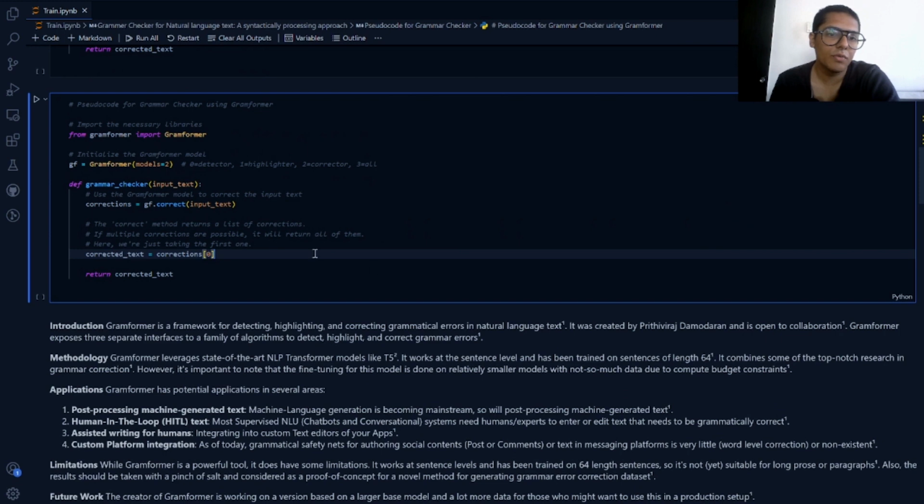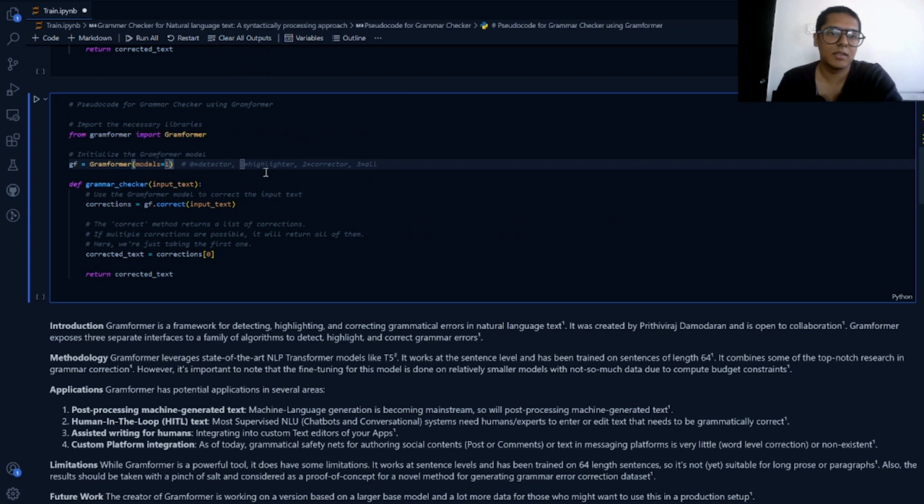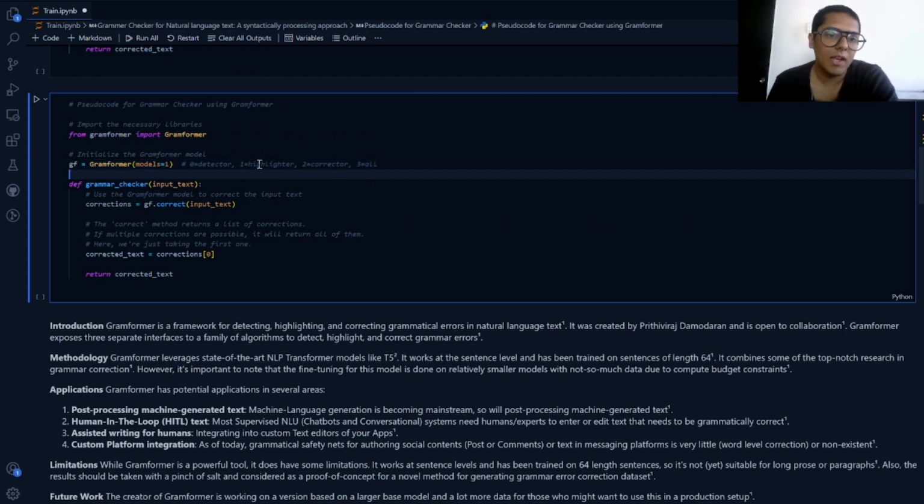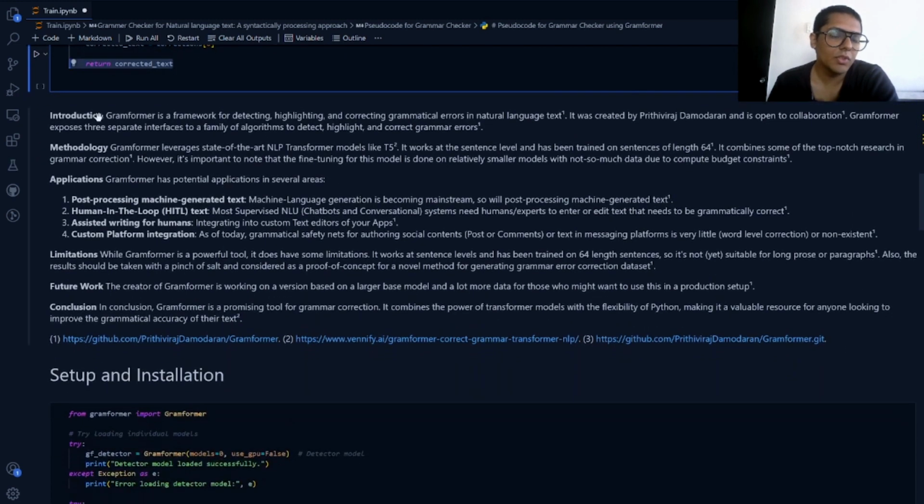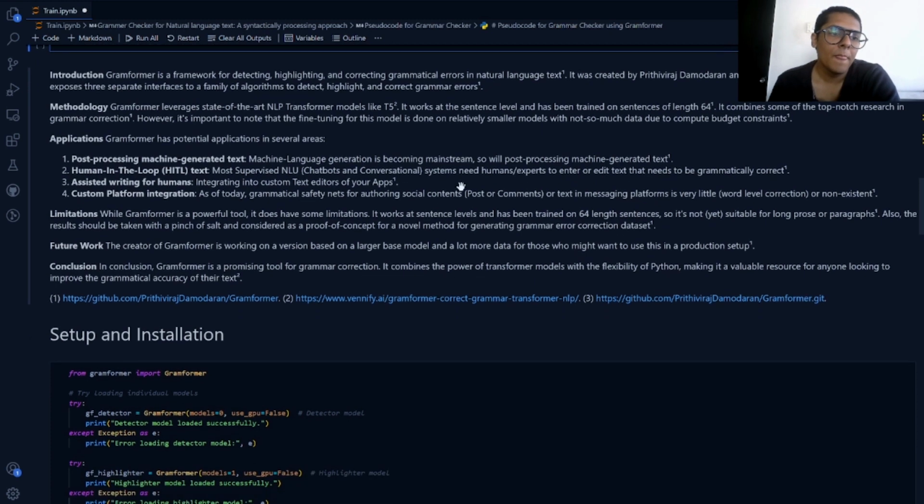So this is the pseudocode for it. Here I will be using model 1, that is the highlighter, which will highlight the errors, and then I have this function where, after highlighting the errors, it will correct the errors and return the corrected text. So this is the approach I will be using, in which I will be downloading all the requirements. Then I will be importing the transformers like T5, and I will be giving it a sentence length of 64.